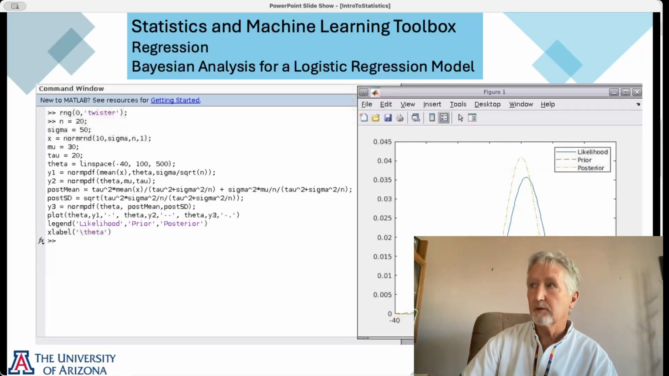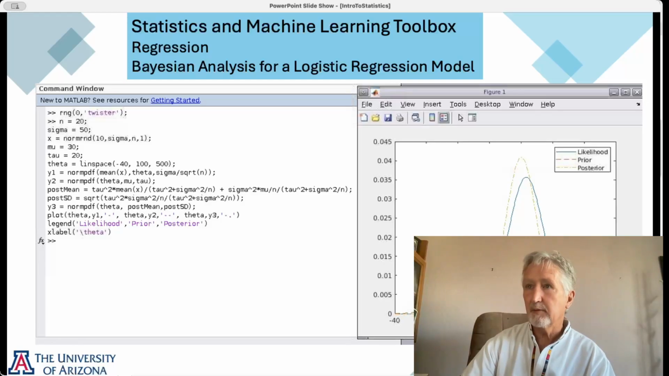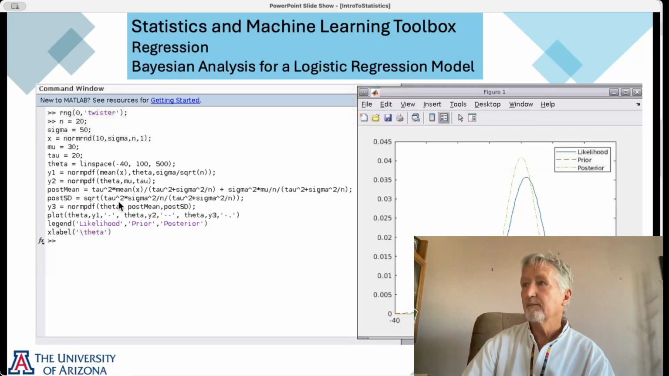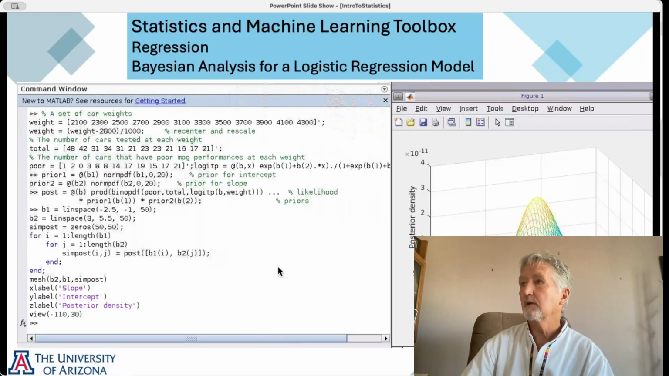So nothing to do with the movie that just came out when I was recording this, Twisters. So this is a data set called Twister. So we pull in the data set, we set some of the terms, Greek letters, we define it, and then we go to a different data set, which in this one is car weights. And first we set the weights, setting the bins for the different car weights.